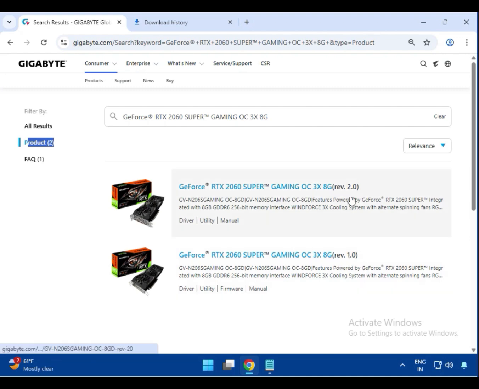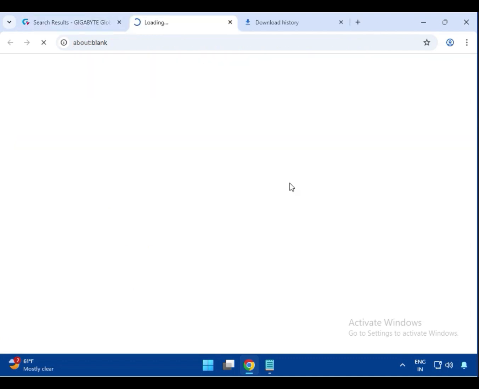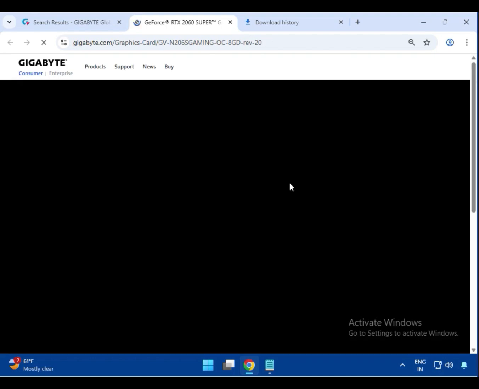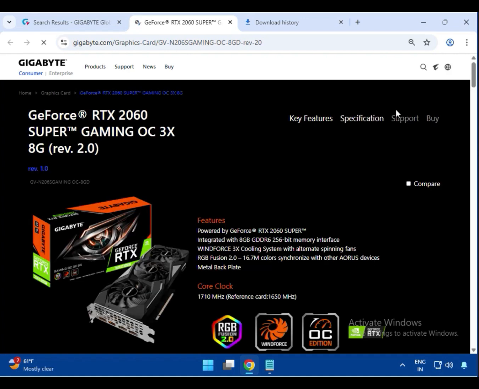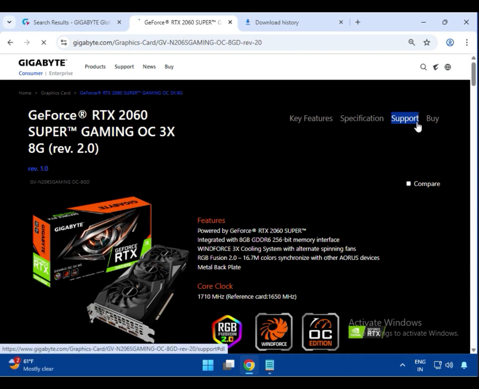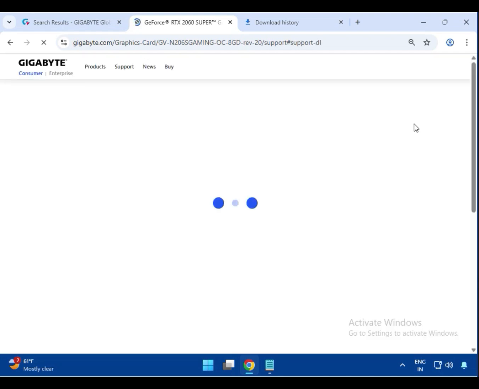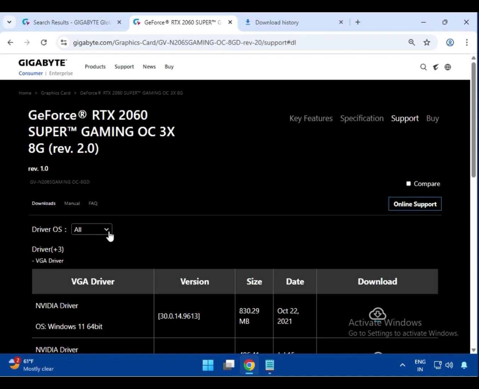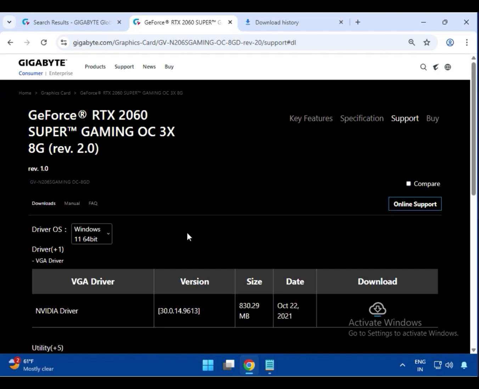After that you can see there are two, 1.0 and 2.0, so both operating system drivers are the same. Just select it, then click on support. Then select the operating system, Windows 7, 10, 11, so all operating system installation is the same.